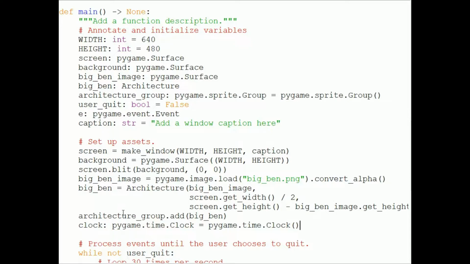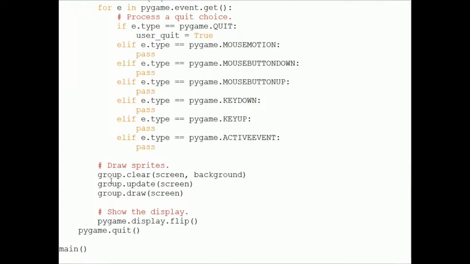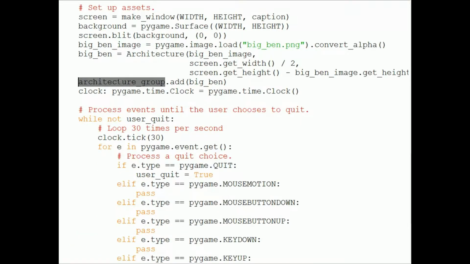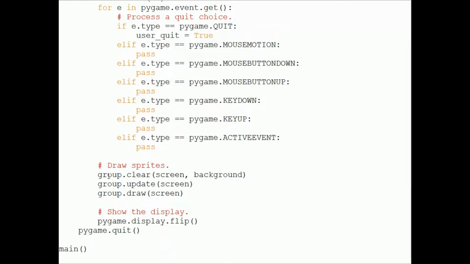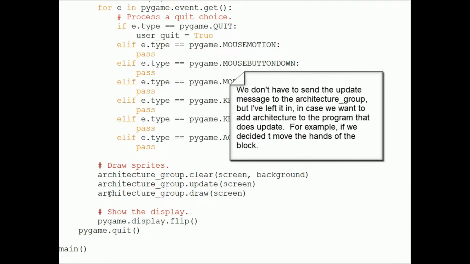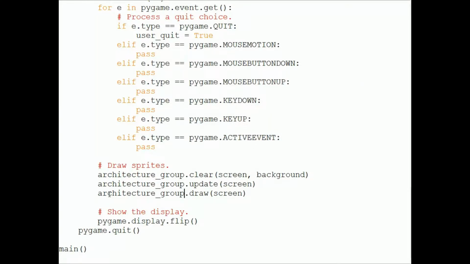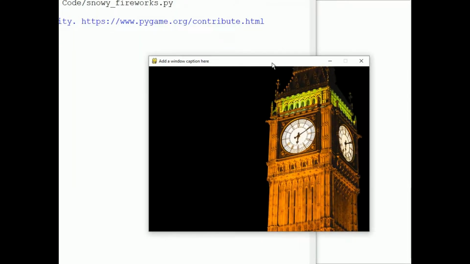At the bottom, I'm going to change this generic code to refer to the architecture group. So clear, update, and draw. Nothing new here, but let's run it and make sure we haven't made any silly mistakes. That looks great. I've left the black background because this is a nighttime scene. On to the snowflakes.